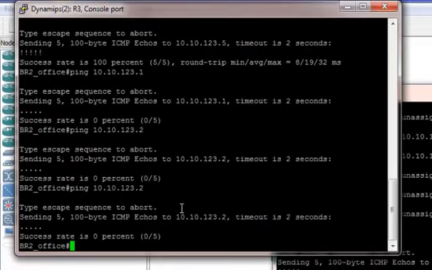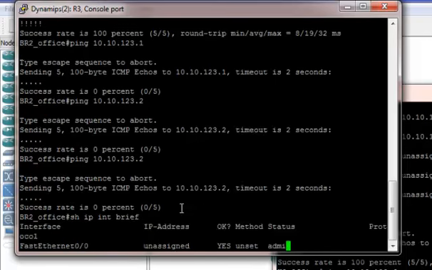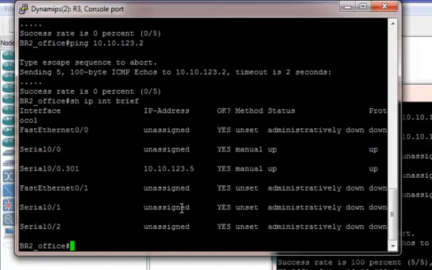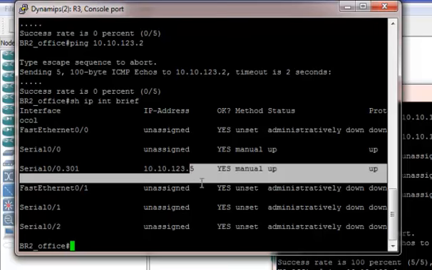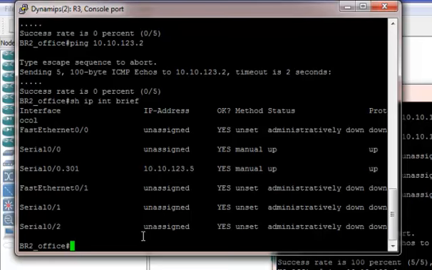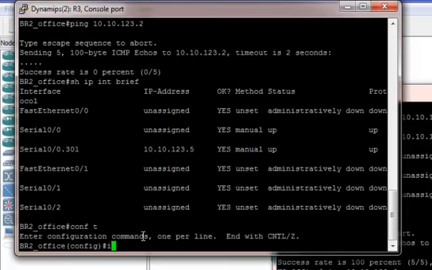Okay, let's see. Show IP interface brief. Okay, everything is up. Oh, the problem is here. You can see that I have configured the IP address wrong, which is 5. It should be 6. Okay, so let's change it quickly.